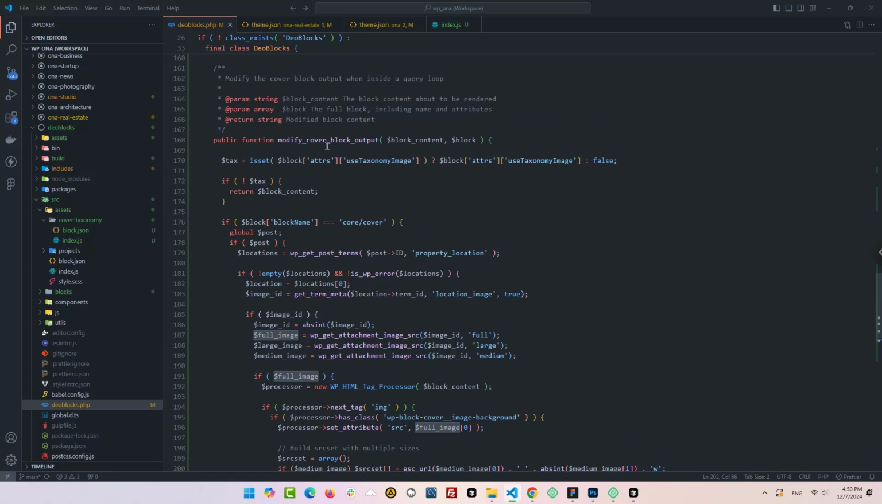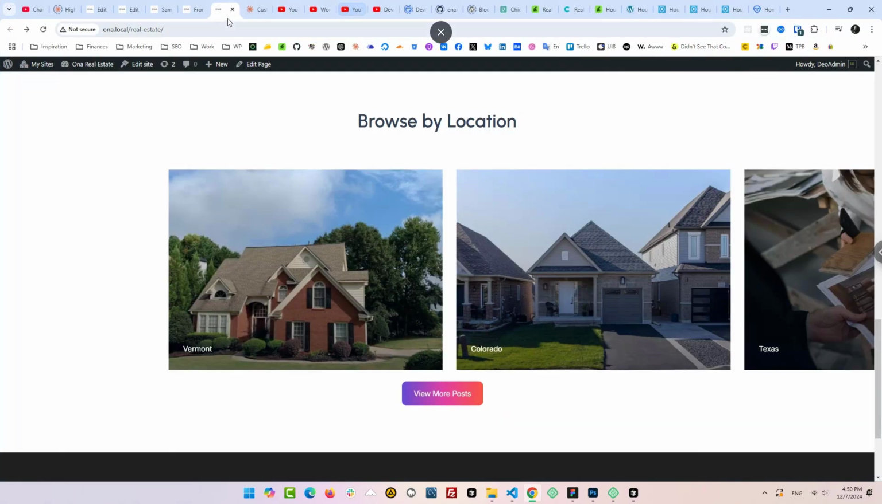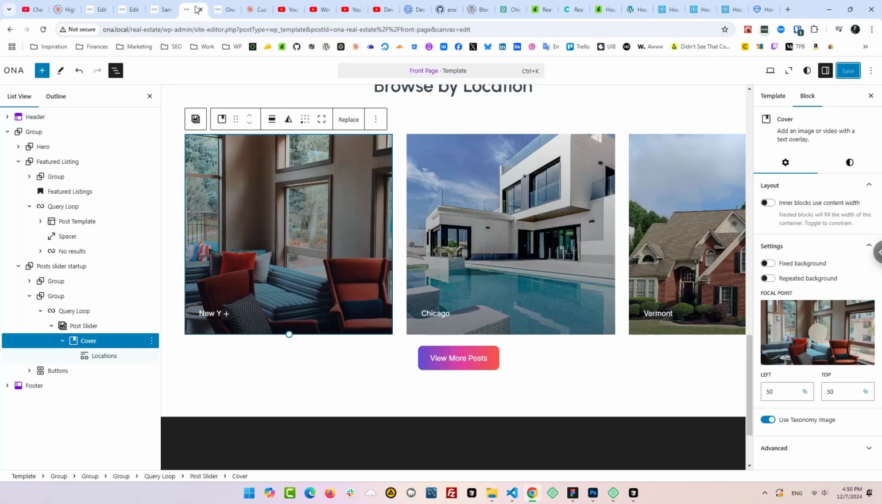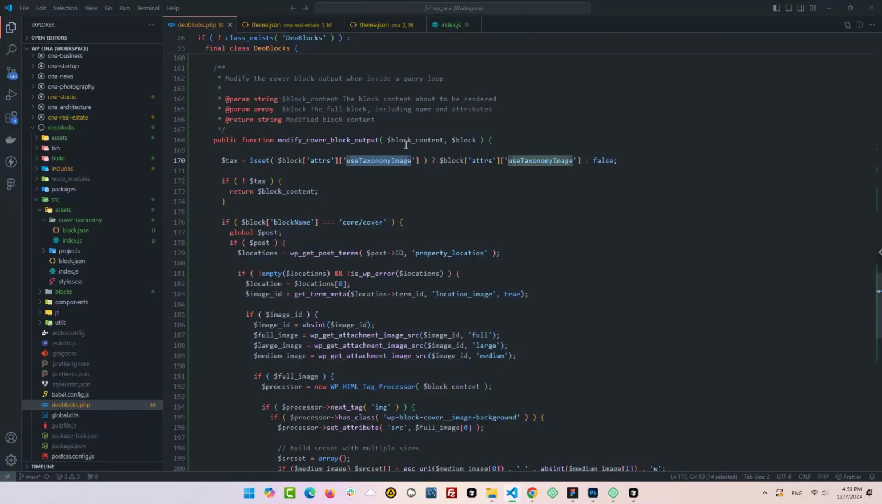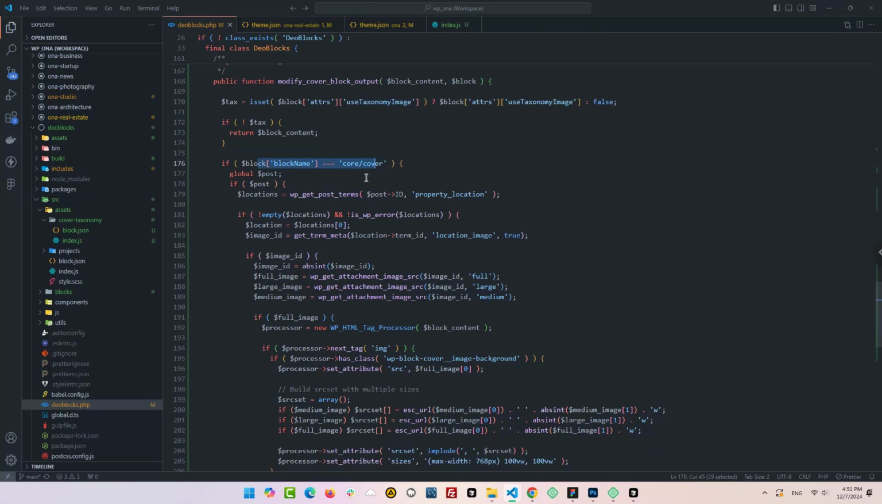So what we do here: first we check. This function will accept our block attributes, and it will have the attribute that we set in our editor, inside this attributes array, with the same key that we defined, use taxonomy image. And first, we can make an additional check, although maybe this is not so important, but just in case.